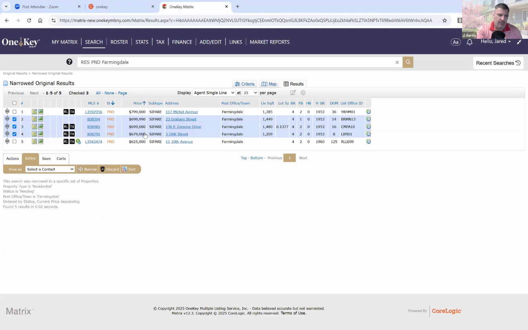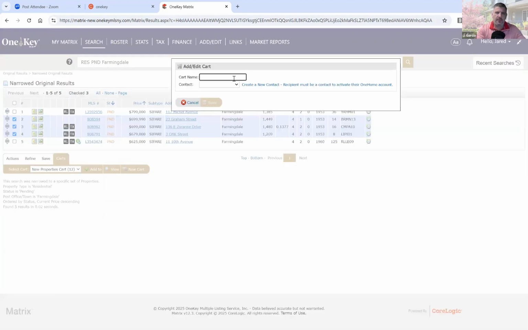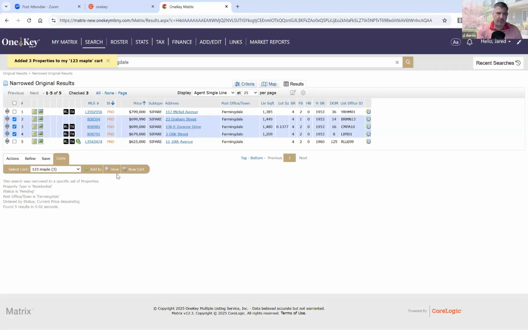So now I can print these out, or I can go ahead and put them in a cart. So I'm gonna do a new cart. I'm gonna name it. Let's just say the property is 123 Maple. And I'm gonna go ahead and hit save. So now I'm gonna add to 123 Maple.